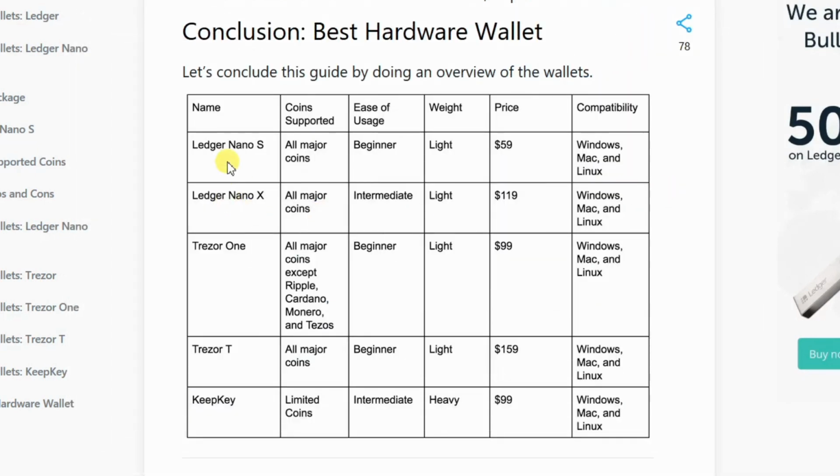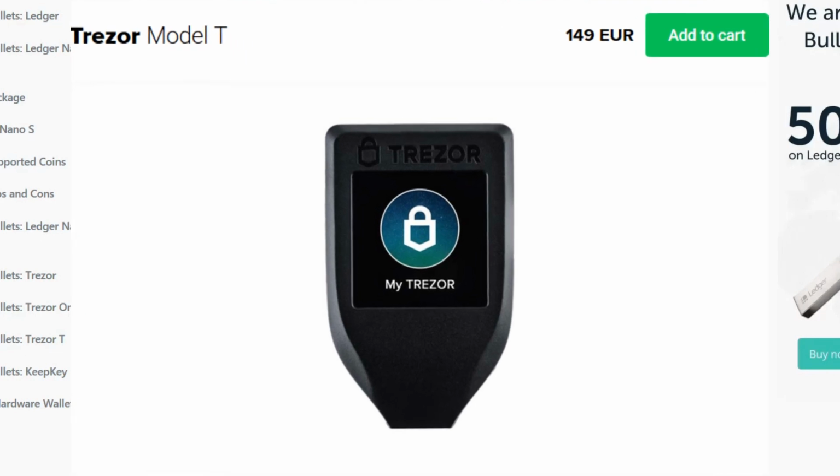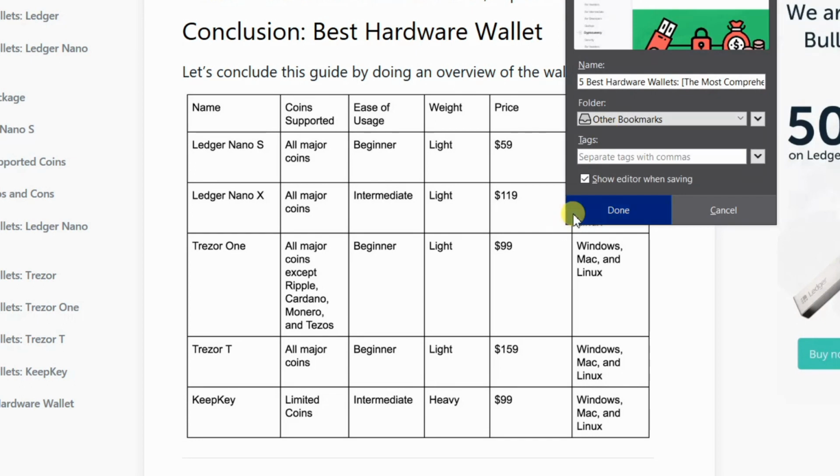There's the Ledger Nano S and a better version, which is the Ledger Nano X, and the Trezor as well. There's the Trezor One, which was their first one, and then they released a better one, which is the Trezor T, and there's the KeepKey. So yeah, I'm going to also link this one down below in case you want to check them out for yourself.